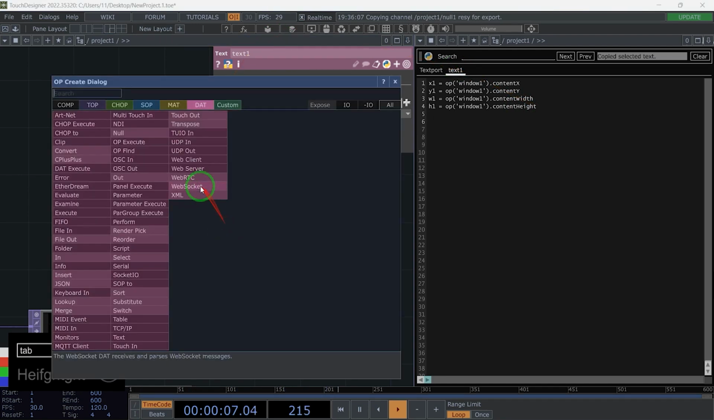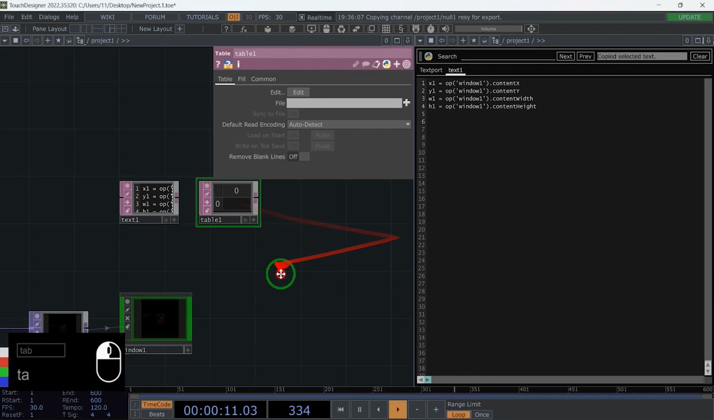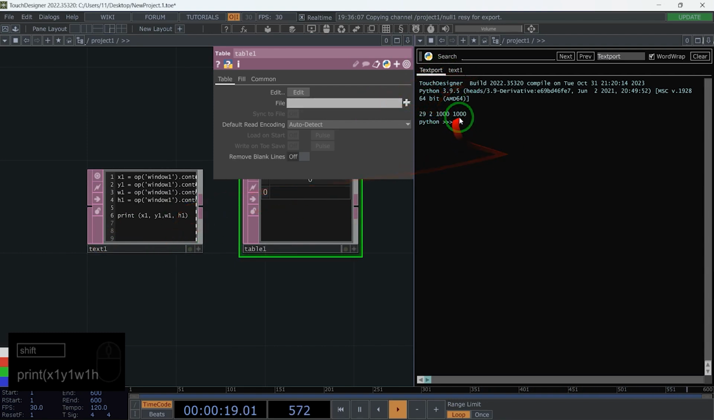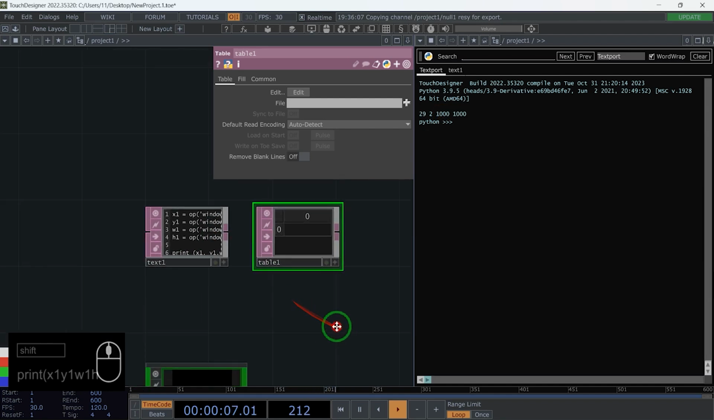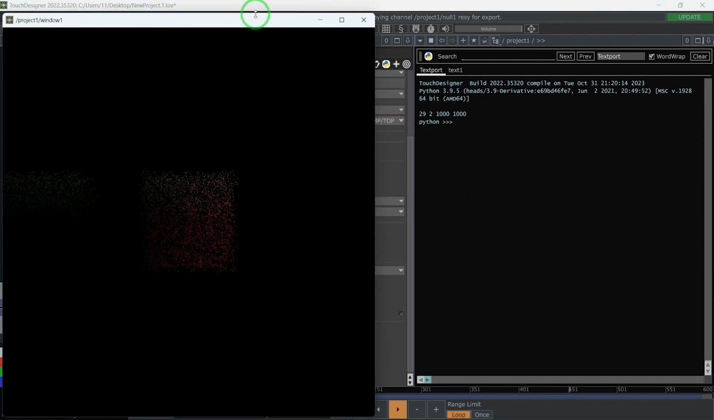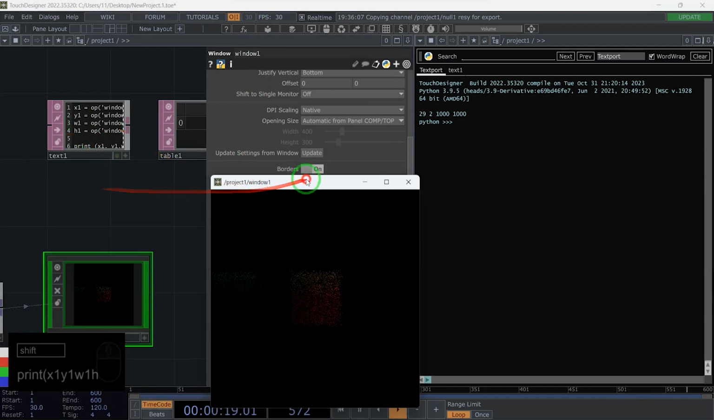Now we need to add a table. If you want to check that these expressions work, you can always try something like print x1, y1, w1, and h1, and right click and click on run. And if you check the text port, you see that you can get the position data and the scaling data of window 1. And if you open the window and you change its size and also position and run the script again, you can see that the numbers change.